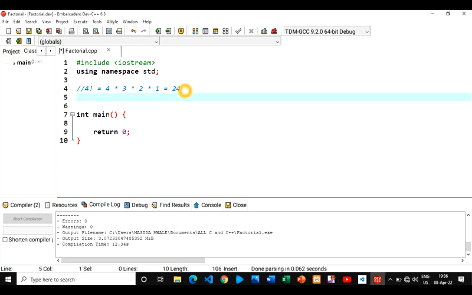So if we say 6 factorial, again it is going to be like this. It is going to start from 6 multiplied by 5 multiplied by 4 multiplied by 3, then multiplied by 2 multiplied by 1, which is going to give us 720. Okay, so 6 factorial is 720.